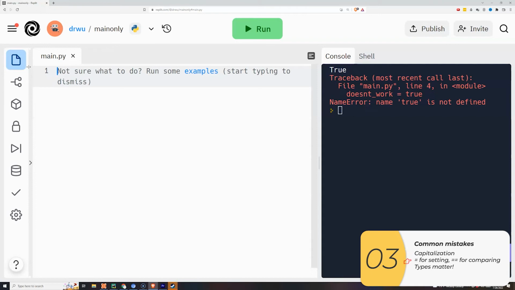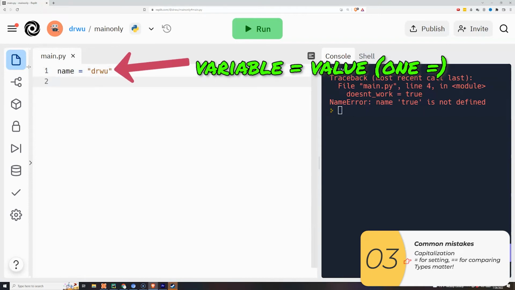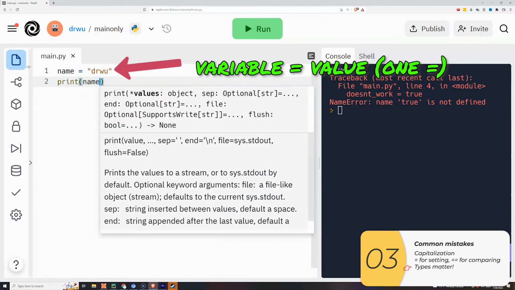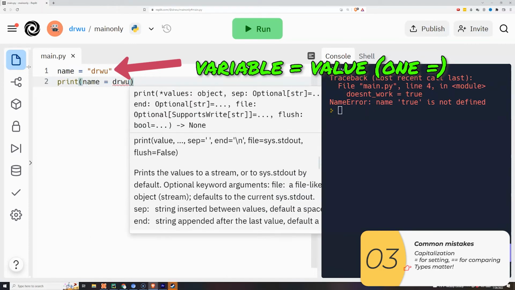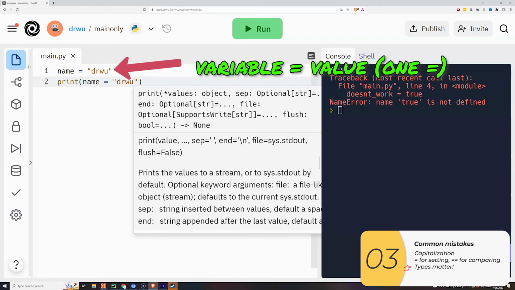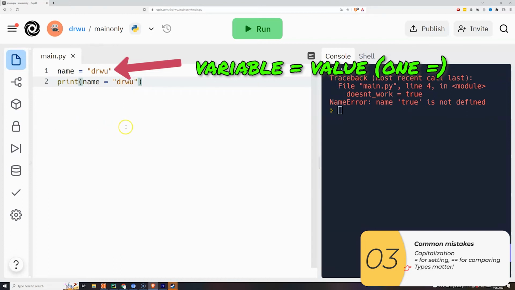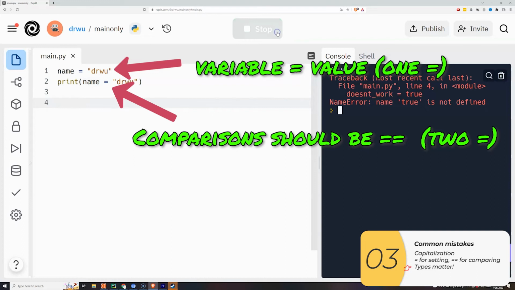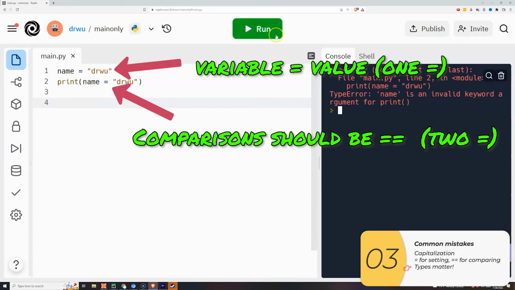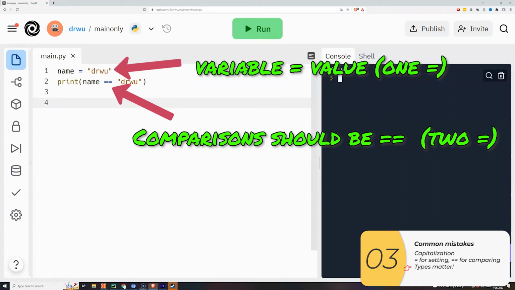The second type of error has to do with equal signs. When we set variable values, a variable is equal to a value. And that's what I've done here in line 1. Name is equal to Dr. Wu in quotation marks. When I compare them, the comparison needs to be two equal signs. I'm printing out name is equal to Dr. Wu. That's wrong. It needs to be name equals equals Dr. Wu. This is a super common mistake. I can guarantee you're going to make it. Heck, I make it sometimes. And that's okay. You just want to recognize that this is a mistake that people make and try to make it as few times as possible.